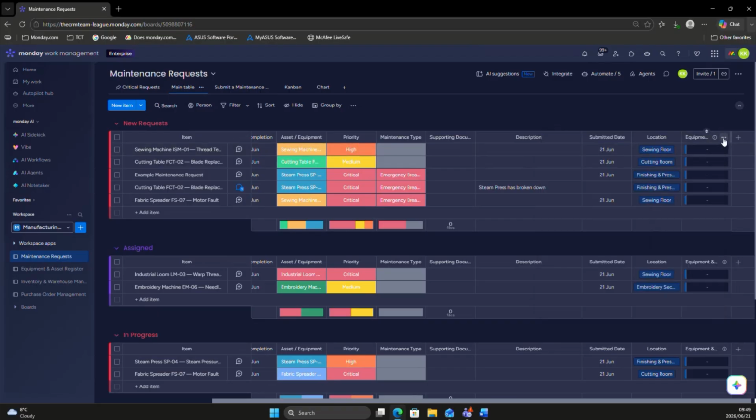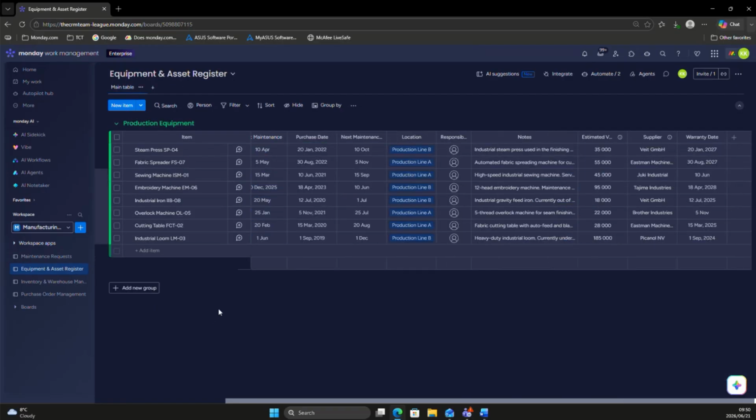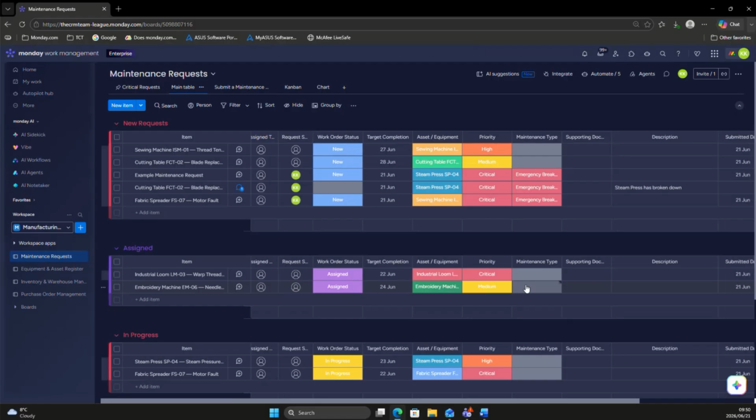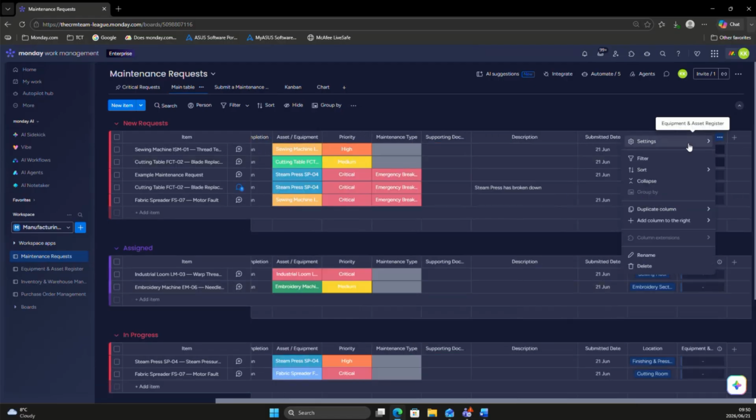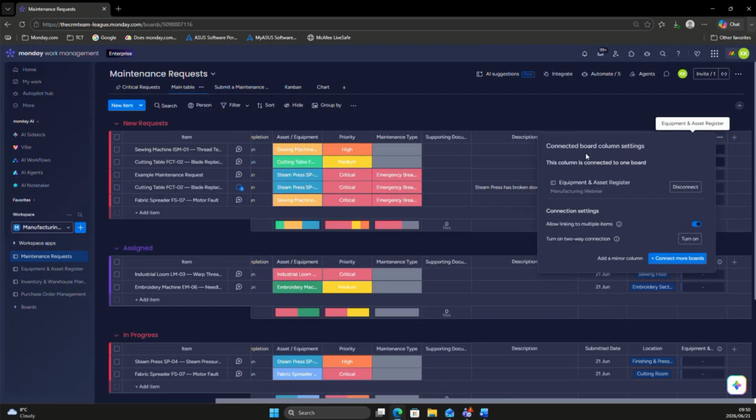And then one thing I just want to make sure, so here we've got the connect board. Currently, it's just a one-way connection. So if we go across to the equipment and asset register board, that column is not there, but we want a 2-way connection. So I'm just going to go through to these 3 dots. I'm going to go settings and customize connect boards. And I'm going to turn on the 2-way connection.